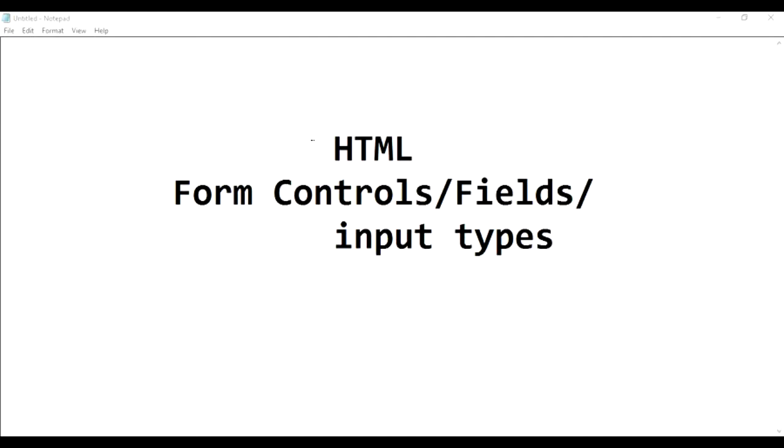Hi there. In this video, I'm going to talk about a very basic thing of HTML called form controls. They are also called fields or input types, based on the software that you use or the programming language that you follow. They are nothing but the way of taking the data input by the user using the keyboard or the mouse and then submitting on the website, which gets transferred to the backend server and gets stored in the database or a file.